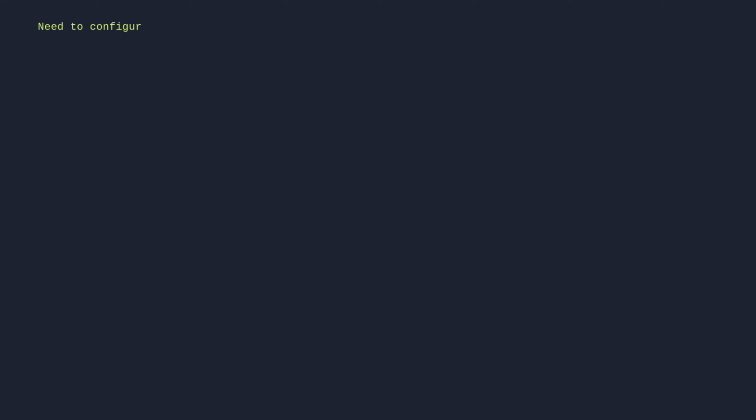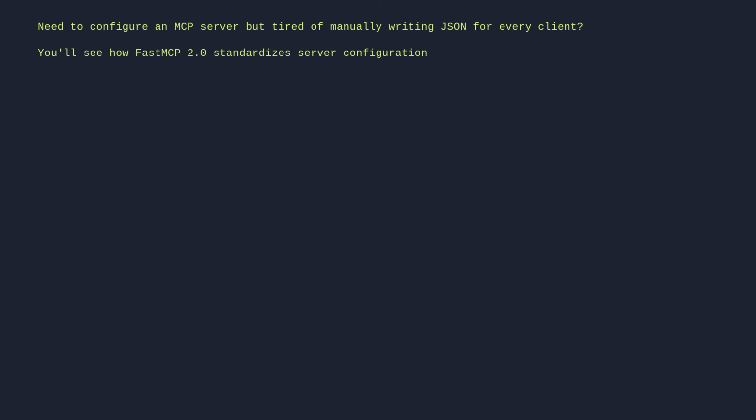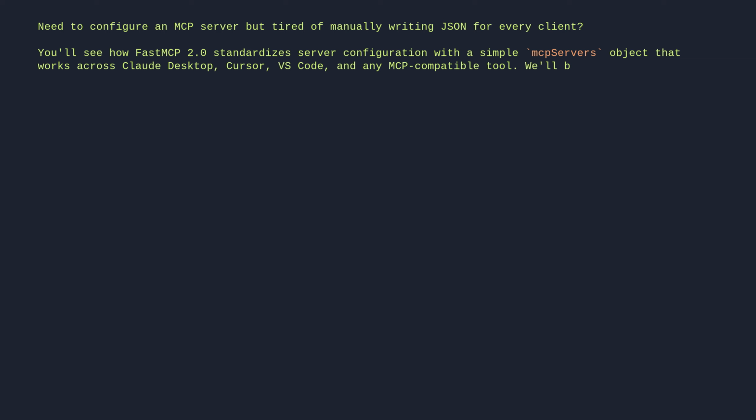Need to configure an MCP server, but tired of manually writing JSON for every client? You'll see how FastMCP 2 standardizes server configuration with a simple mcpServers object that works across Claude Desktop, Cursor, VS Code, and any MCP-compatible tool. We'll break down the three key fields, command, args, and env, and show how they translate to actual server execution.